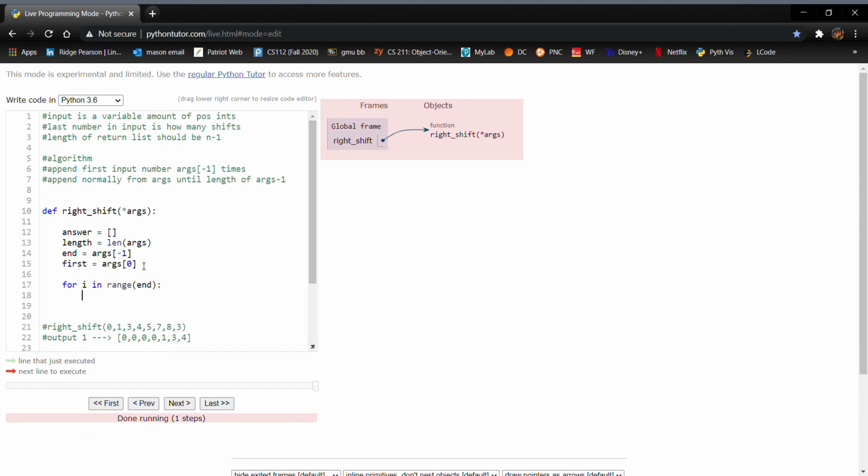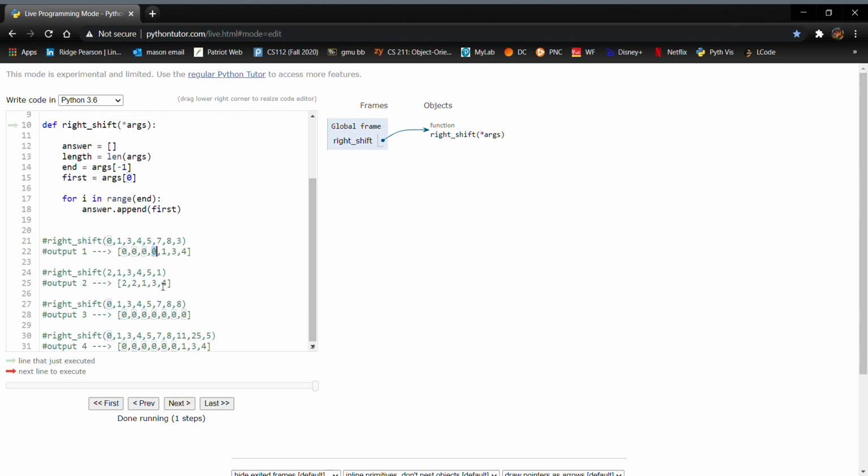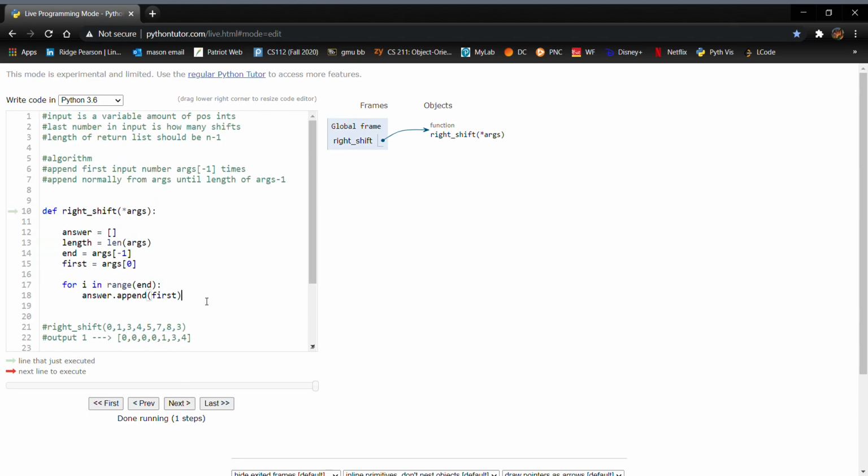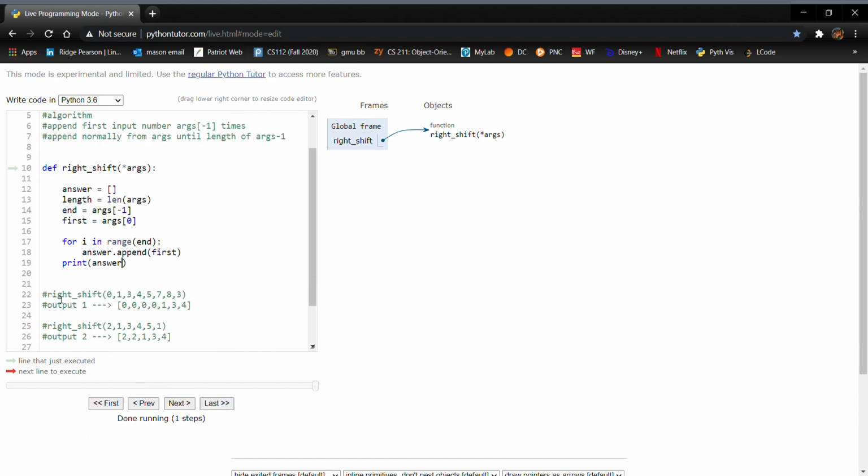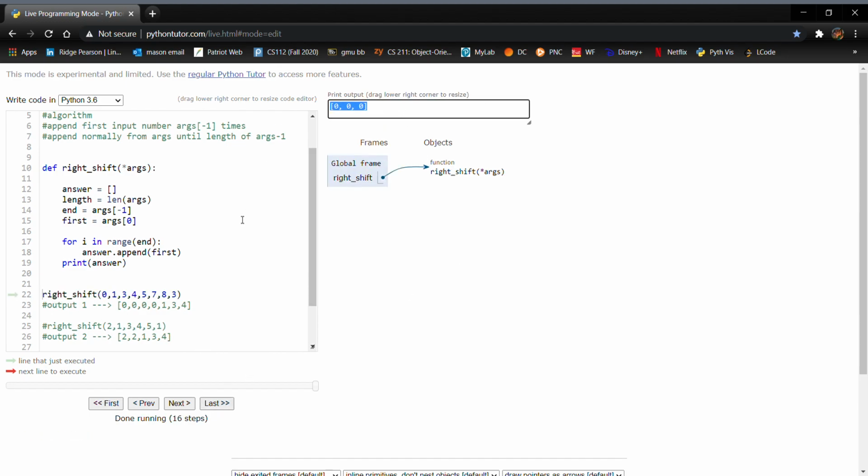So for the range of ends, what is your answer going to append exactly? It's going to append the first, right? Because that's what we are appending, the first inputs, however many times we're shifting. To check if this works, you can simply print out your answer right outside of this for loop here, and of course uncomment one of the test cases. And it's perfect. It's appended the amount of shifts of the first element.